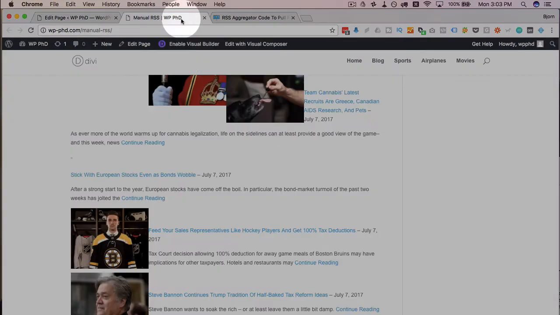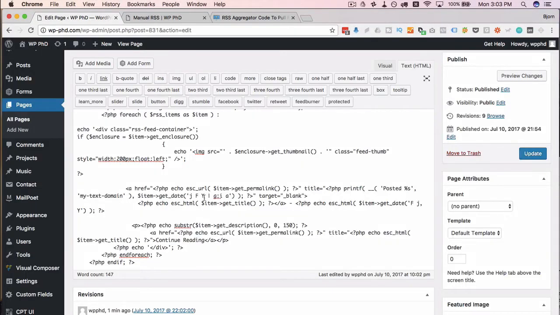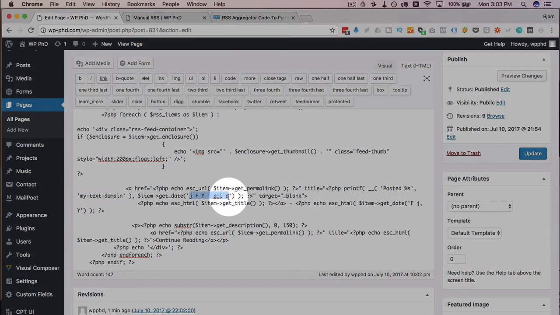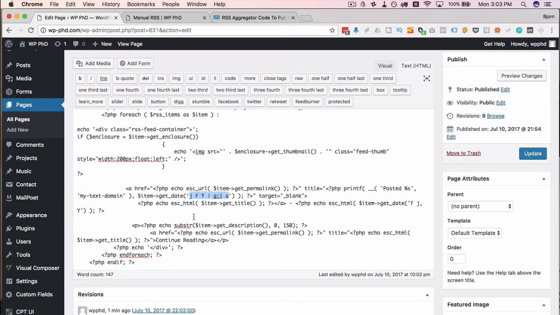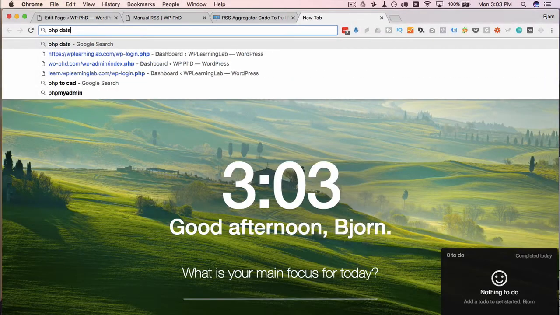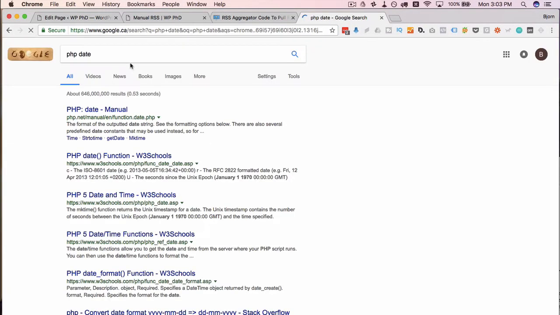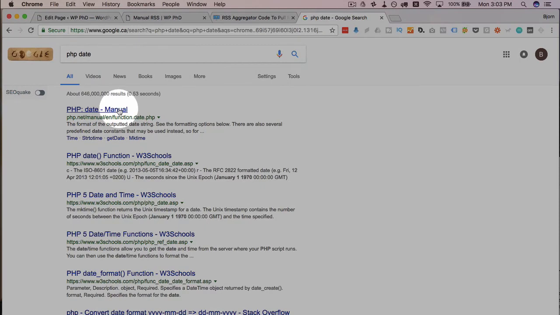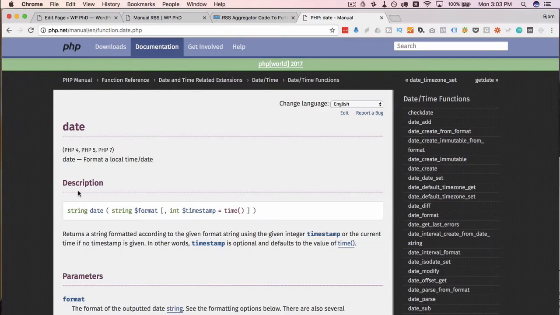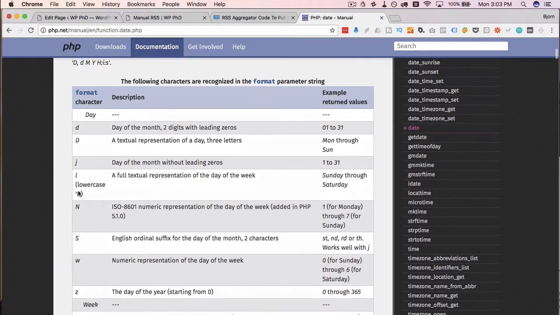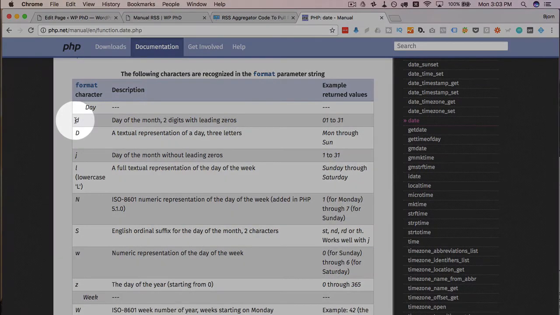Each of these items has a date at the end, and that date is produced by this piece of code right here. Well, specifically the date function, but then within that, the date's appearance is defined by these. If you wanted to change those, you'd look up on Google, PHP date, and go to the PHP manual to find the date. And then here's the date format settings.